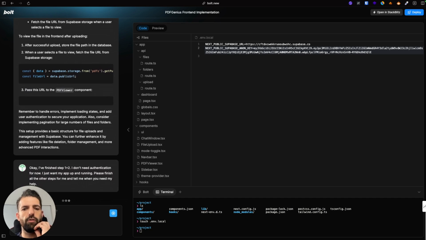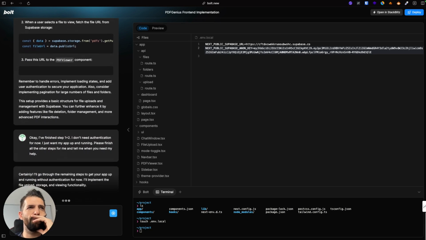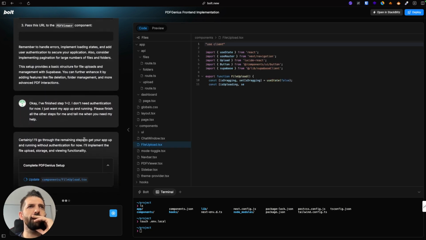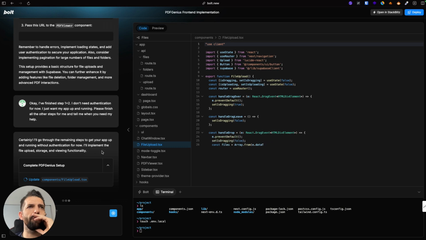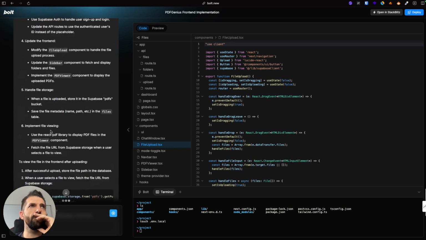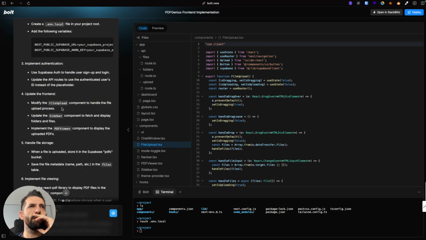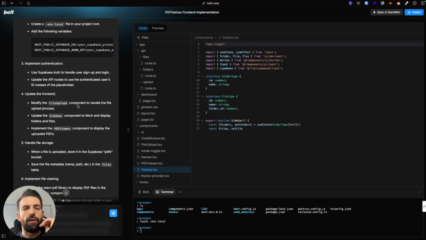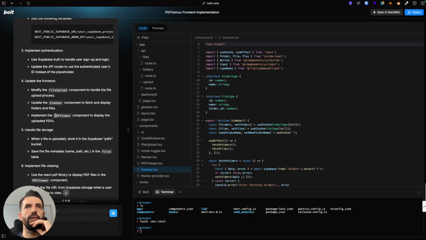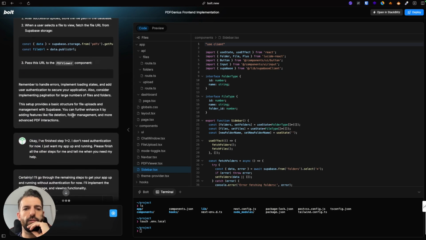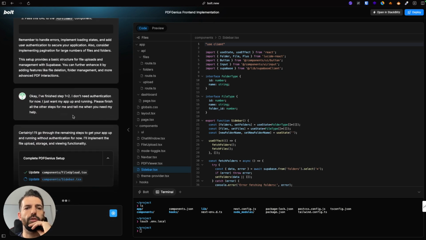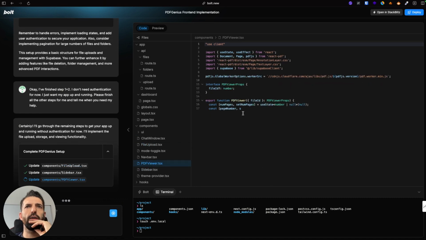So we'll just hit enter and see what, well, "Certainly, I'll go through the remaining steps to get your app up and running without authentication for now. Implement the file upload, storage, and viewing functionality." So now it should go ahead and create the different functions to handle the file upload and also to display the files in the dashboard and all the other good stuff. And okay, let's see, file upload.